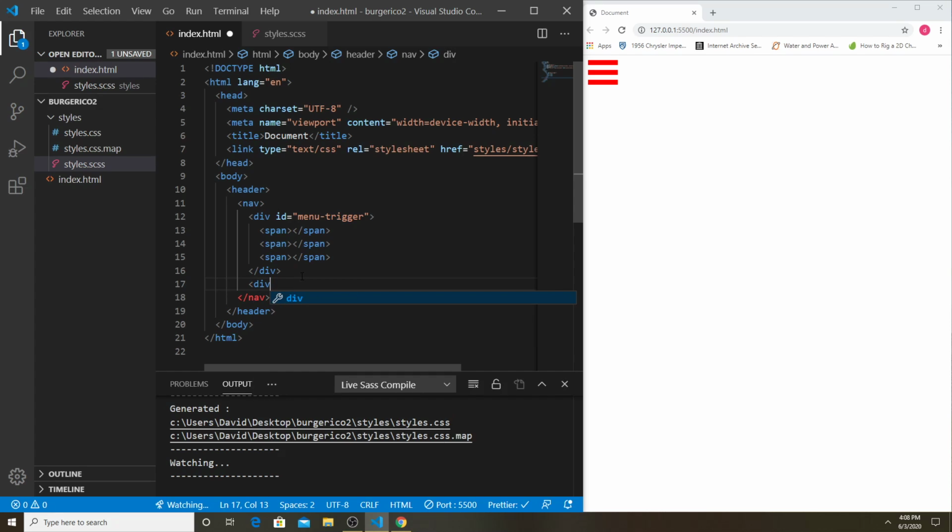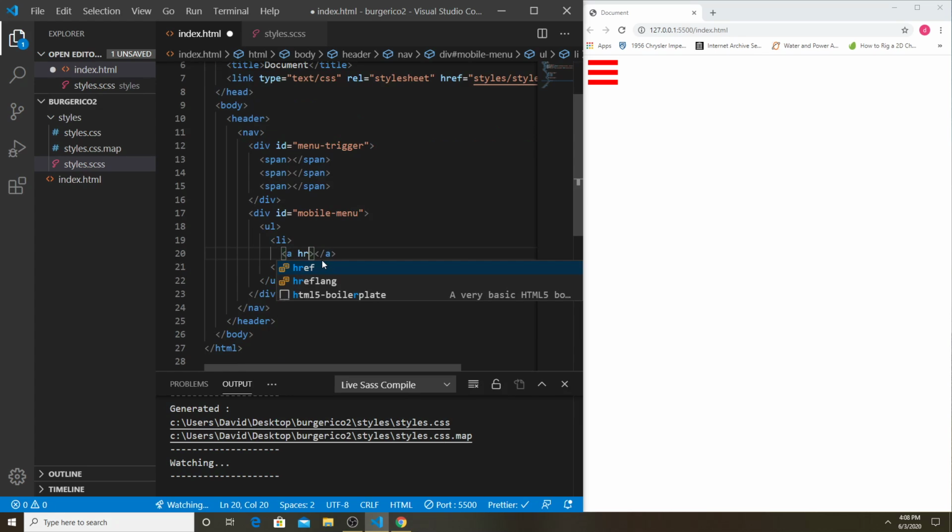by adding a div here after menu trigger. Let's give this an ID equals mobile menu. Okay, inside mobile menu, we're gonna have a UL. Inside the UL, we'll have an LI. Inside the LI, we'll have an A. A, let's give it a href equals hashtag link1, just a placeholder right now. Link1. We could probably put this on a single line.